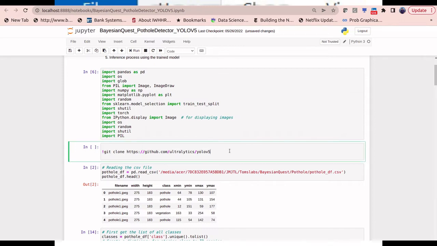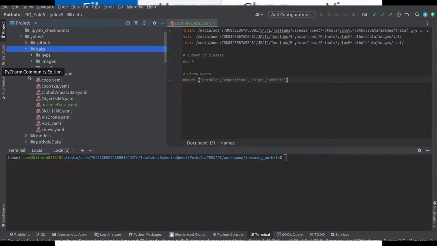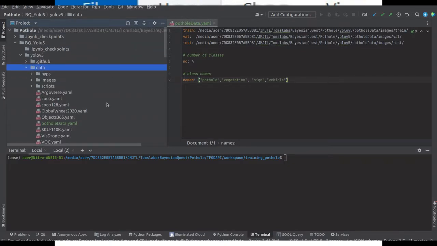And just a note here, this implementation we will be doing both in the Jupyter notebook and also in scripts. Even though we are implementing many of these commands in the Jupyter notebook, all these folders which you see would be created in your local machine, and you'll have to first create a folder specifically for this project. So I've created a project called BQ YOLO V5, and that's where this notebook resides.